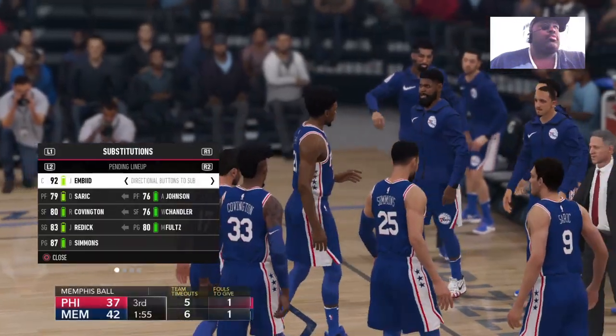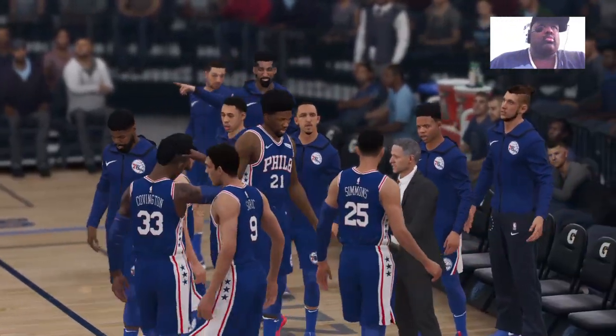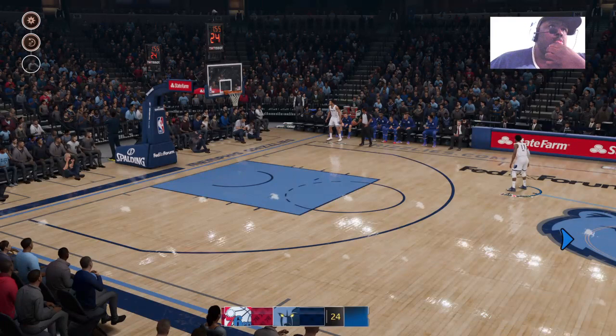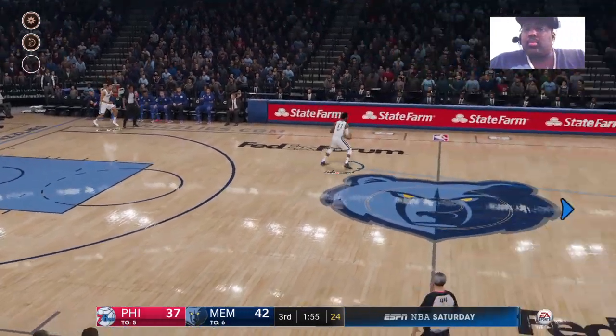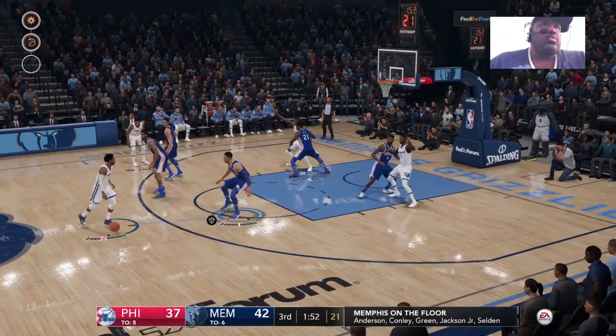Now the Grizzlies will use a timeout as their coach wants to get a word in with his guys here in this third quarter. Both coaches hitting the reset button. Fresh legs coming onto the floor.